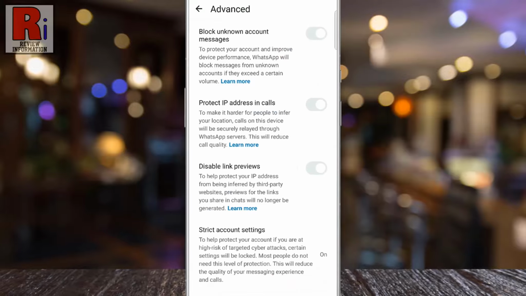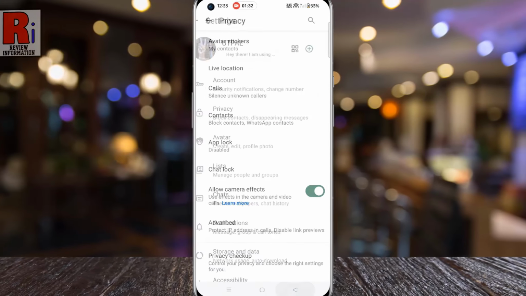So that's how you can enable WhatsApp strict account settings and protect your privacy.